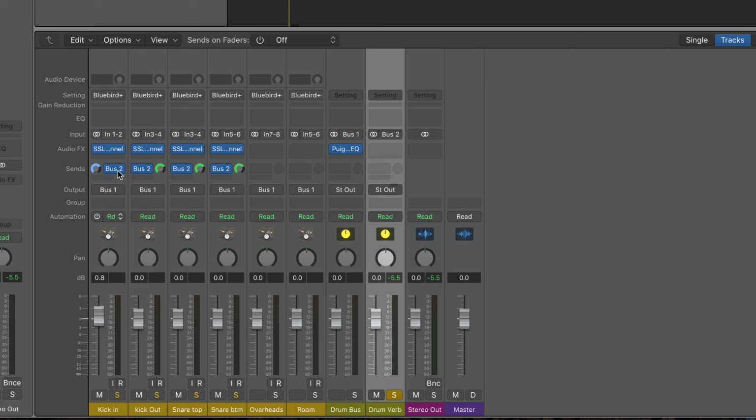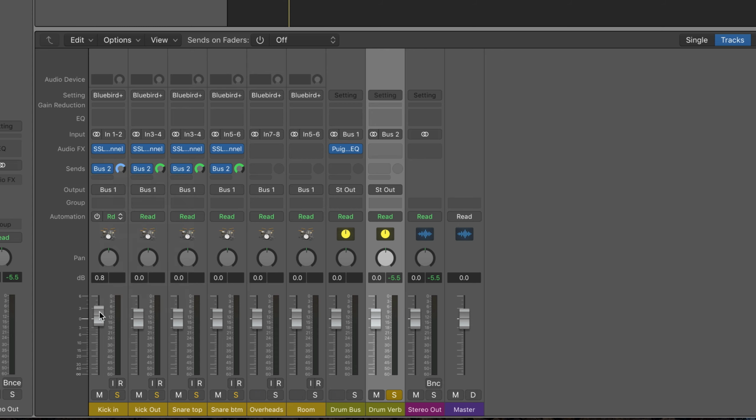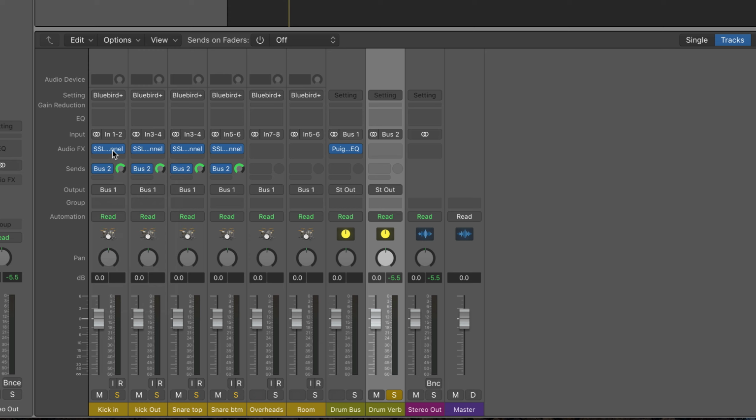The next choice we have is post fader, which means it is going to take into account the volume of this fader when sending over to the drum verb. But it's not going to take into account the pan information, so it's going to send it right up that middle. If you choose to use post pan, this means it's going to take into account the volume fader here as well as the pan information before it sends this over to the drum verb.